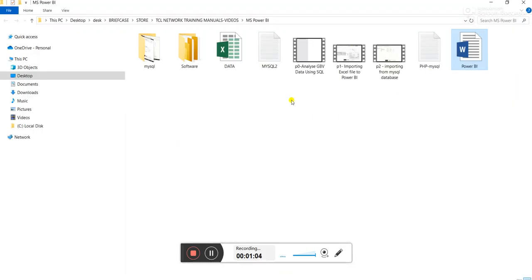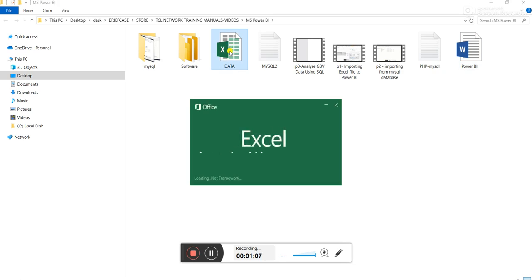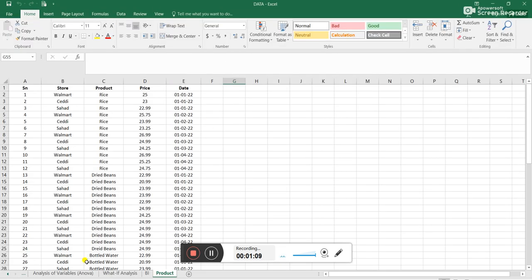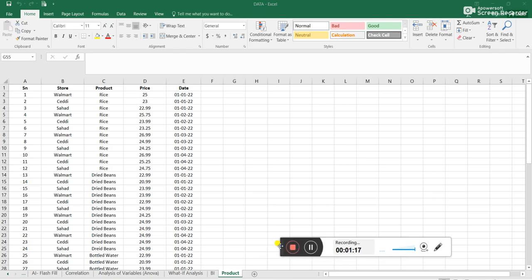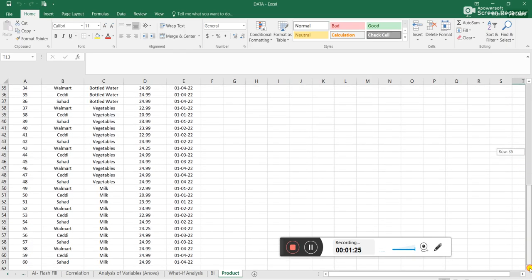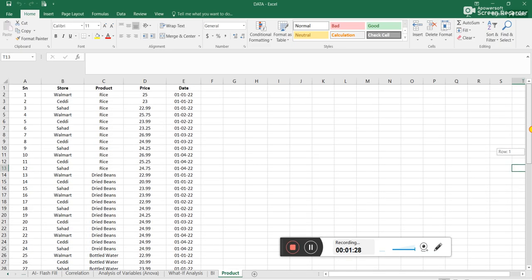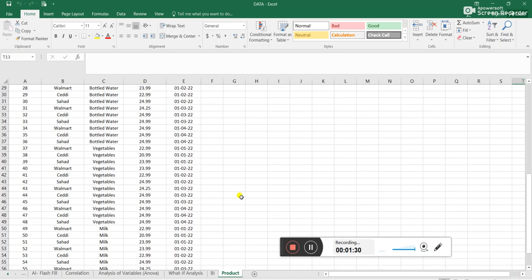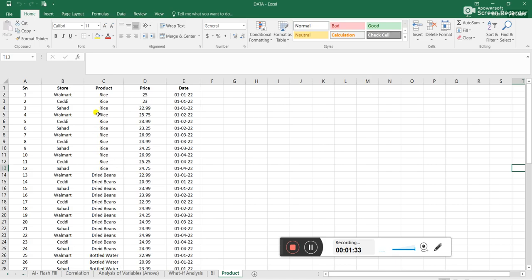So let me show you an example of the data that we're going to use. If you recall, we've been working with this Excel document. Then on the last section here, I have something to do with product. This is a database of different products that we bought from 3 shopping complexes. The essence is to find out, compare prices, to know whether it's cheaper to buy a particular product from a particular shopping complex compared to the other.